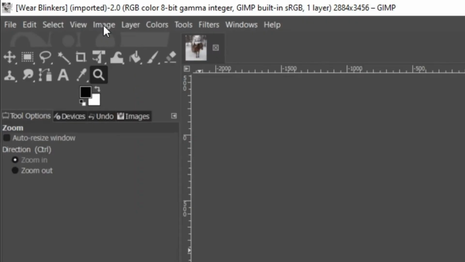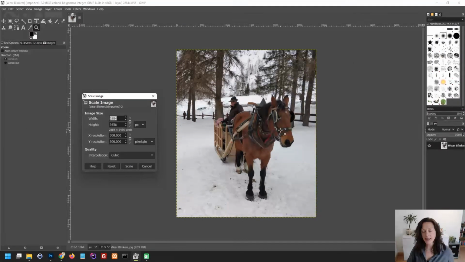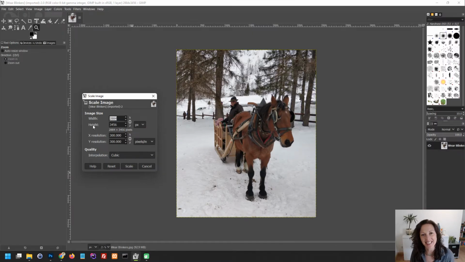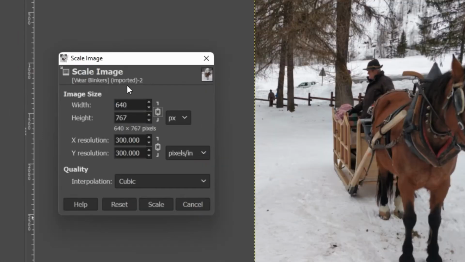So we just go into Image and Scale Image. Now, because this is a portrait image, it's not a horizontal image, I'm going to use it as a smaller image on my website somewhere next to some text. Make sure this chain is together here, because that will ensure that the image width and height scale down at the same time. So say I put this as 640, press tab, and the height will change as well. So it's relative to the original size of the image.